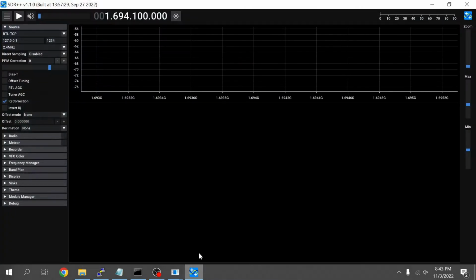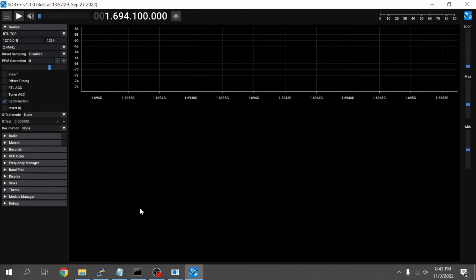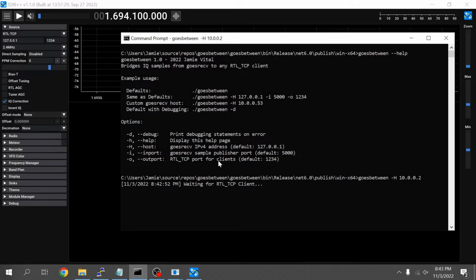So I'm going to start by using SDR++ to monitor the spectrum. So here, we need to make sure it's set to RTL TCP. The IP address is not going to be the IP address of your ground station, but it's just your local loopback 127.0.0.1 address, because I'm running GoesBetween on the same computer I'm running SDR++ on. You can also run GoesBetween on your ground station. I'll demonstrate that later. Here, I'm keeping an RTL TCP port of 1234. That is the default for RTL TCP, and you'll also see that's the default for RTL TCP in GoesBetween.